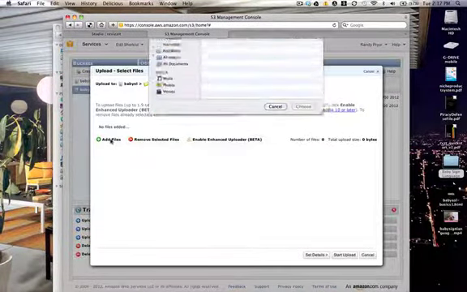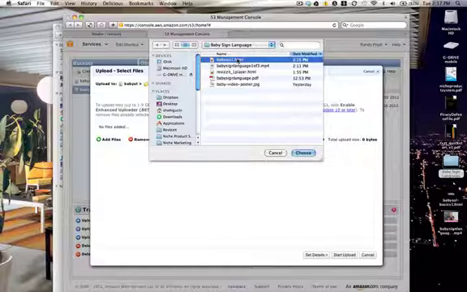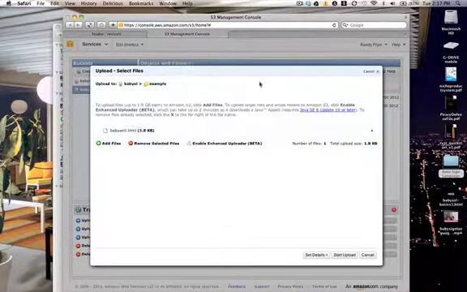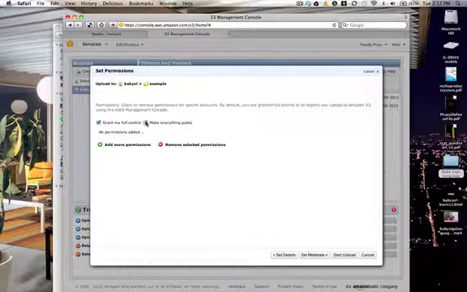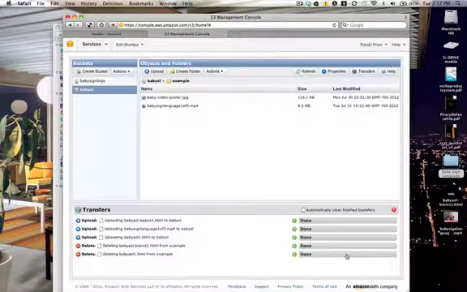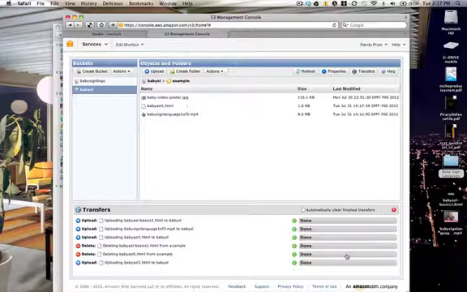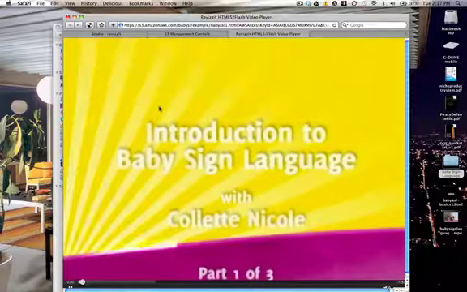Add file, and we save that as baby ASL1. Okay, and there it is. Now the next thing I like to do is just double check by opening up the web page, make sure it does play the video. Okay, and there it's playing the video.